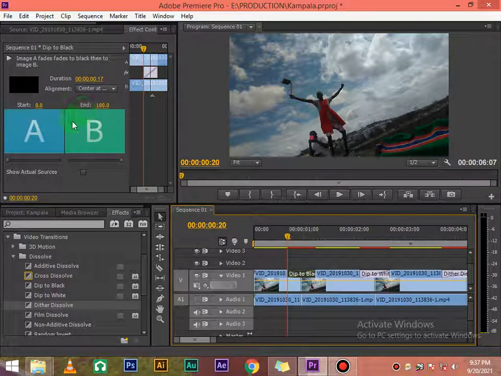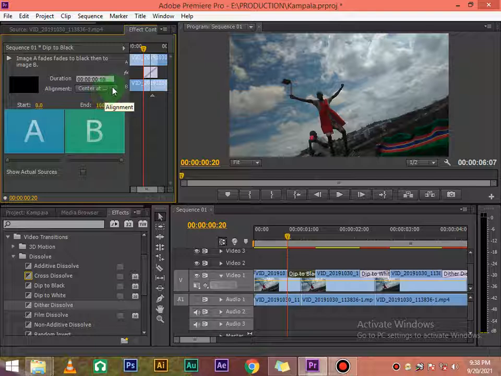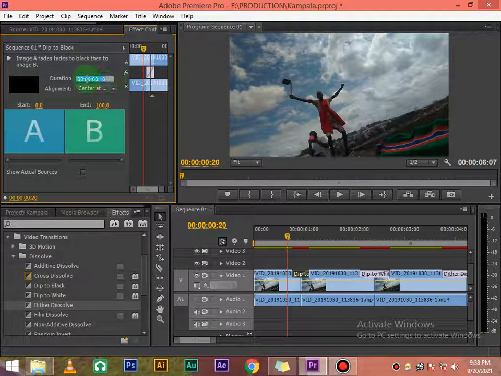From here, when this window has opened, you can come to this option of duration. You can double click, then change it. This one is 17 frames. You can change to any value you want, let's say 10. Then you can also choose center at cut, start at cut, end at cut. All these are some of the options you can add to this, but for you to access them, you have to double click. Okay, so you can try playing or previewing.